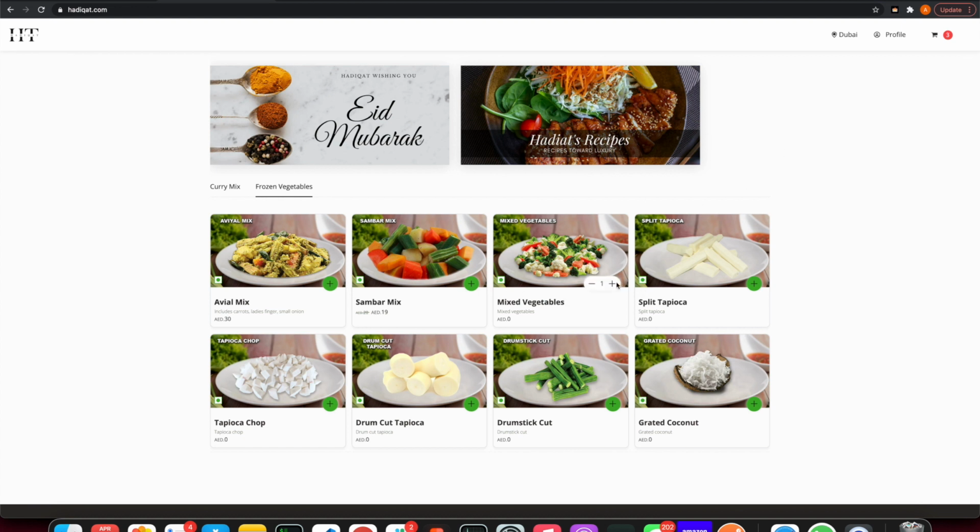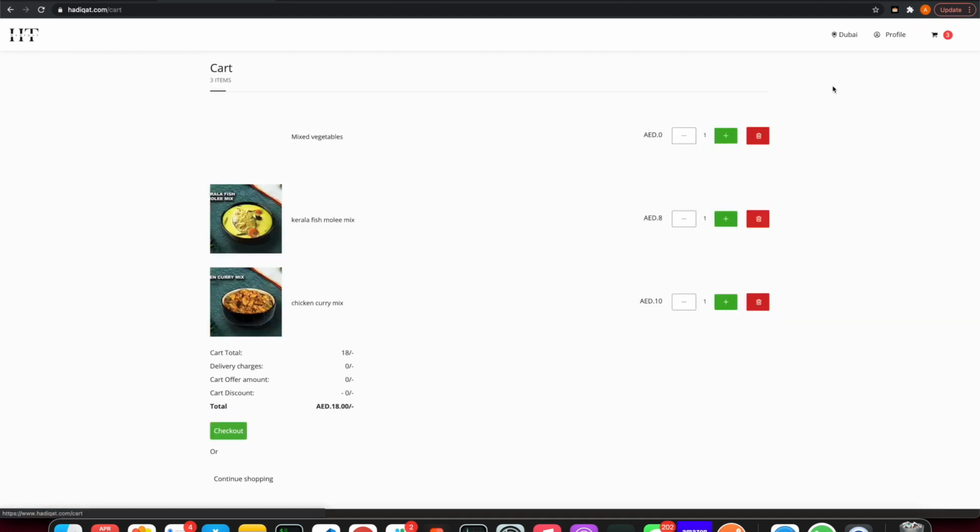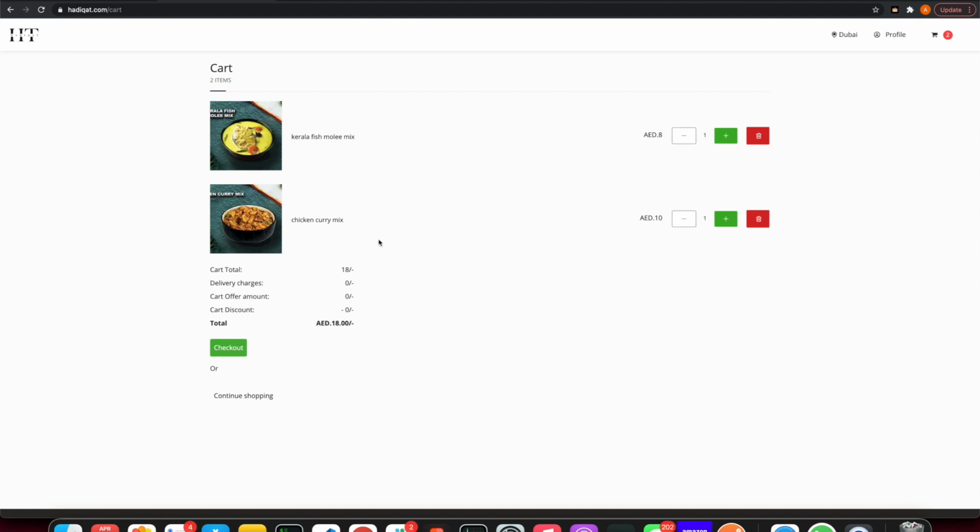As you can see, whenever I am adding something here, it's being updated here also, and I can see the orders I have made here, and I have orders of 18 dirham. Now I can delete some items and I can click the checkout.